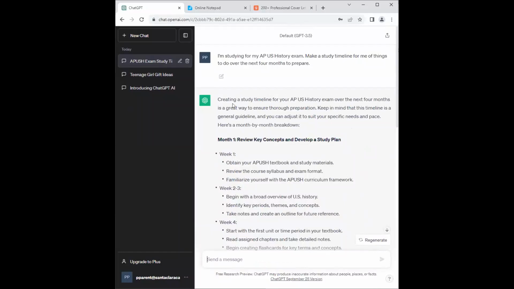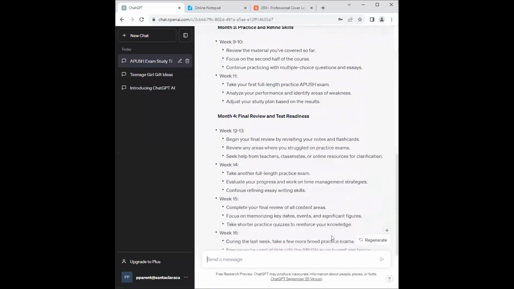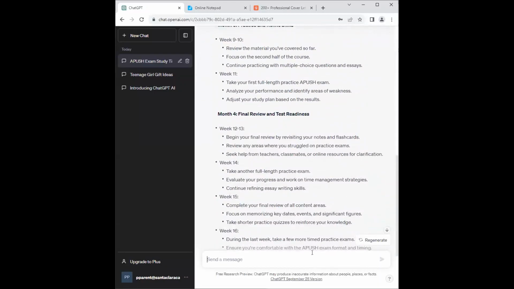And this is all just based on this one little phrase that I gave it. It gets real specific, and it even comes with this disclaimer. Keep in mind this timeline is a general guideline, and you can adjust it to suit your specific needs in place. So not only is it giving me this timeline, it's even giving me a little bit of advice to go along with it. And again, I can get a little more specific, like say I want to work on the Civil War. I don't feel so great about my knowledge on the Civil War. So I'll just tell it I need to focus more on the Civil War.